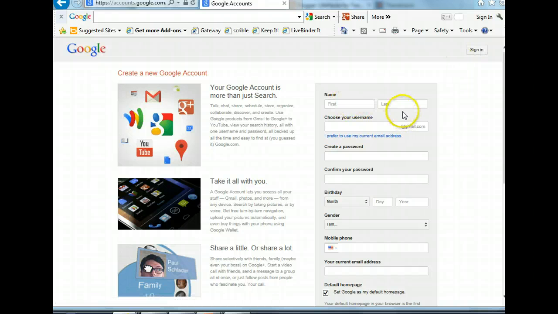So you're going to do first name, last name. You're going to choose your username. You can choose anything you want. Just make it easy to remember, because it becomes your Gmail address as well. So you get a free Gmail when you sign up for Google.